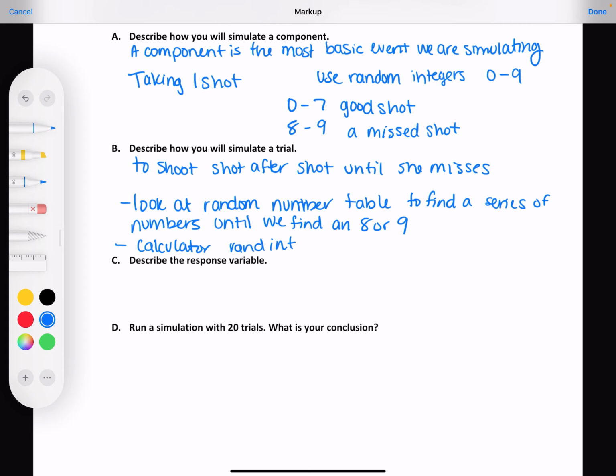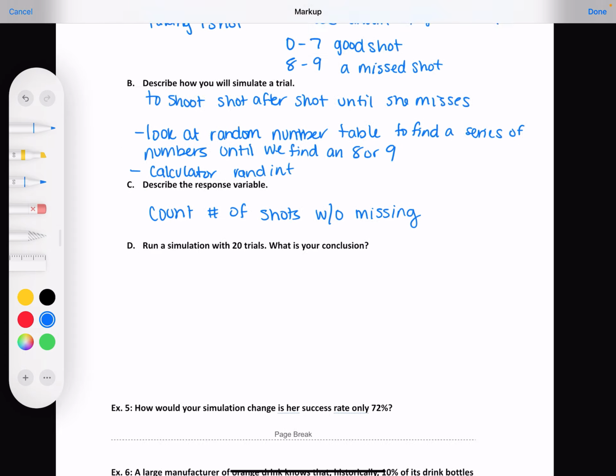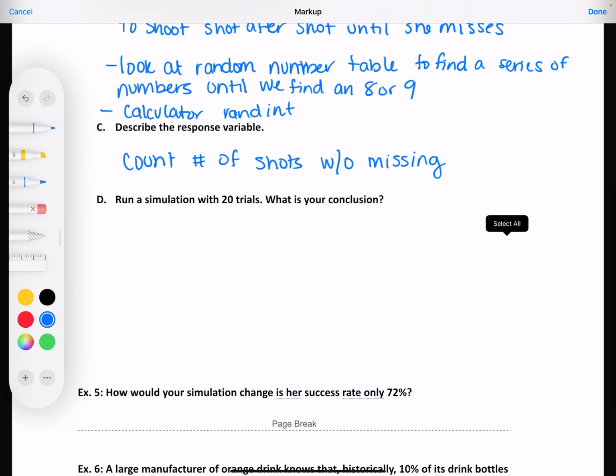But first we need to describe the response variable, which is to count the number of shots without missing. This is one that honestly probably would be easier with the random number table, which I'm kind of irritated that I don't have one here handy. But there is one in the back of your book.